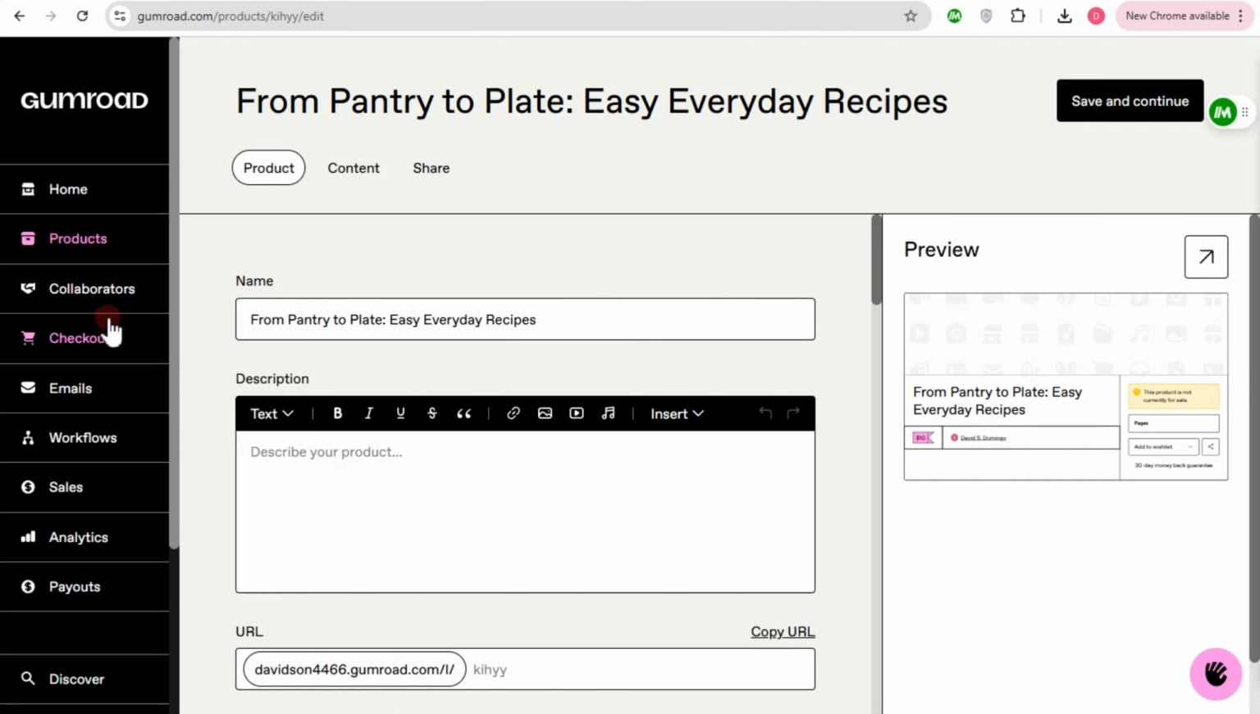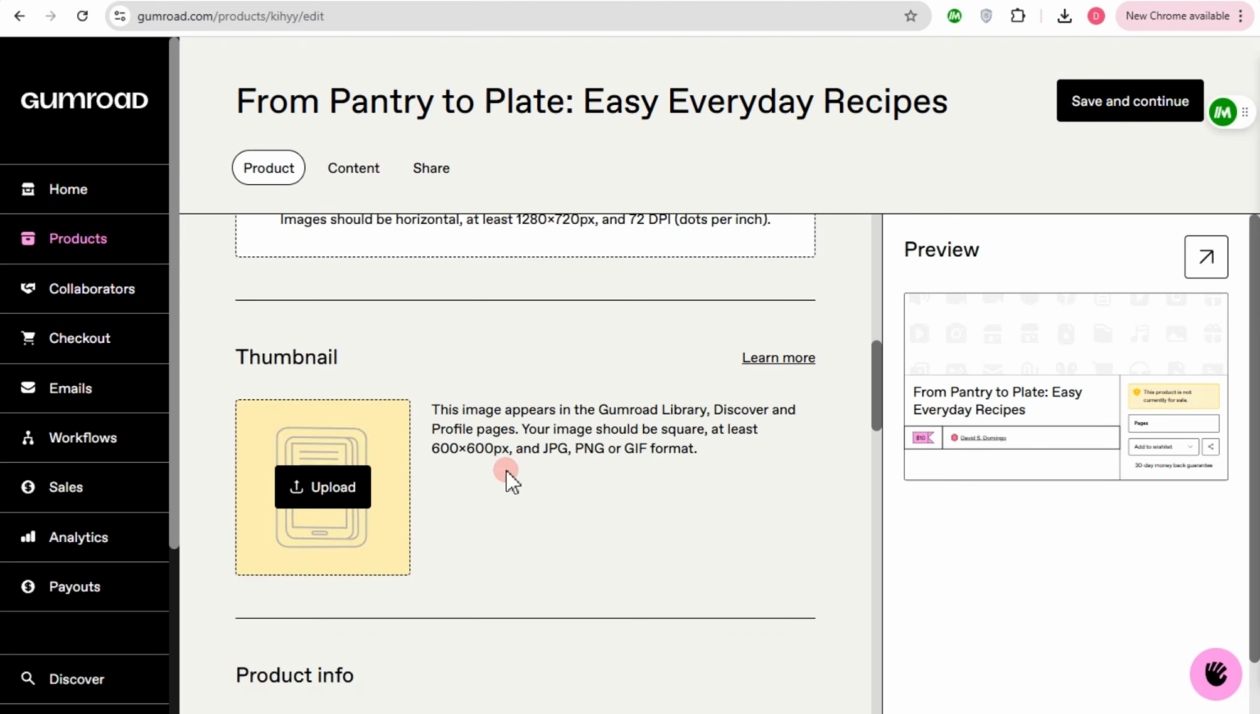For example, this one. And I am going to find the thumbnail section. So you have to scroll down and find the thumbnail section. Go to the section labeled cover or thumbnail image. It usually appears near the top of the product setup page. So we're going to copy this ratio or image dimension.